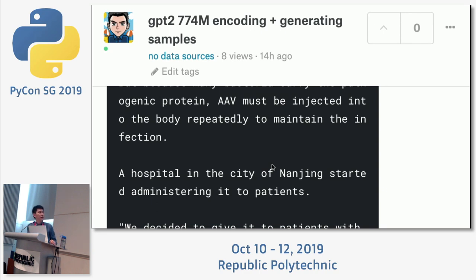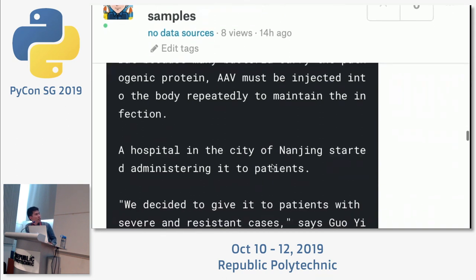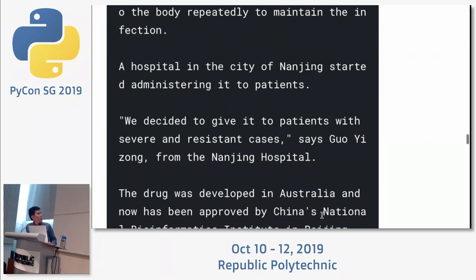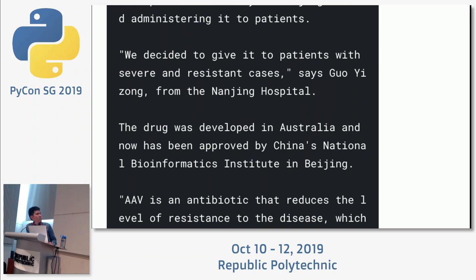So it first starts with China and it continues to talk about a city in China, and talks about a hospital. And later on, it still continues to refer to that hospital that it mentioned earlier. And it kind of expresses it in a different way. So it kind of shows a bit of creativity. And it mentions this doctor called Guo Yizhong, which is also a Chinese name. Later it also mentions this person again. So you can see that it is writing relatively coherent pieces of text.